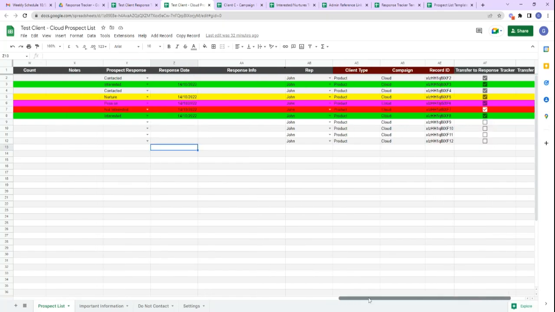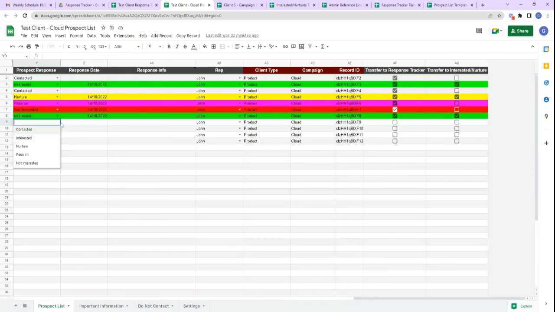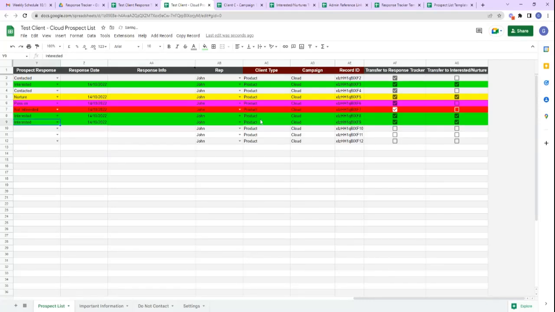Let me just scroll down a bit to the right. There you go. So if I change this to contacted, then automatically this transfer to response tracker will be checked. Or if I change this to, let's say, interested, automatically that row will turn to green. And as we can see, this response date was populated automatically to today's date. Then these columns were automatically populated as well with a check. Though this was populated automatically by the automation, you can still manually change this. There you go. But again, if you change it to, let's say, not interested, there you go. It changes to the corresponding color.